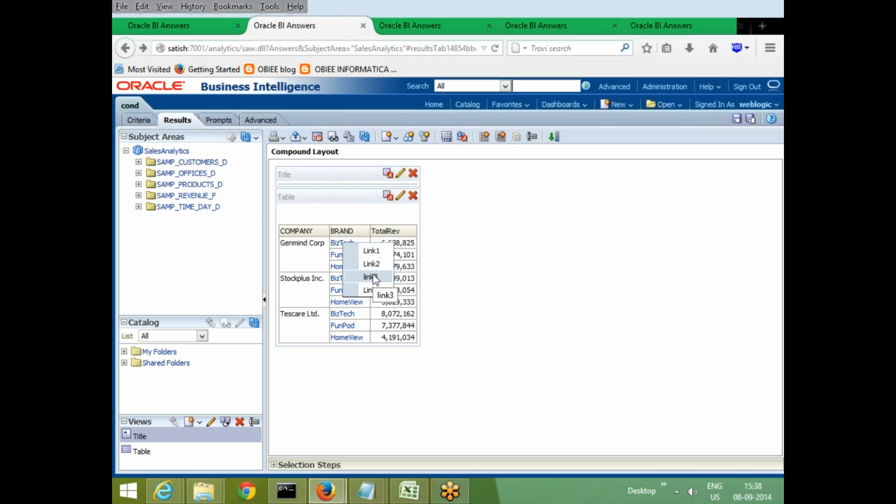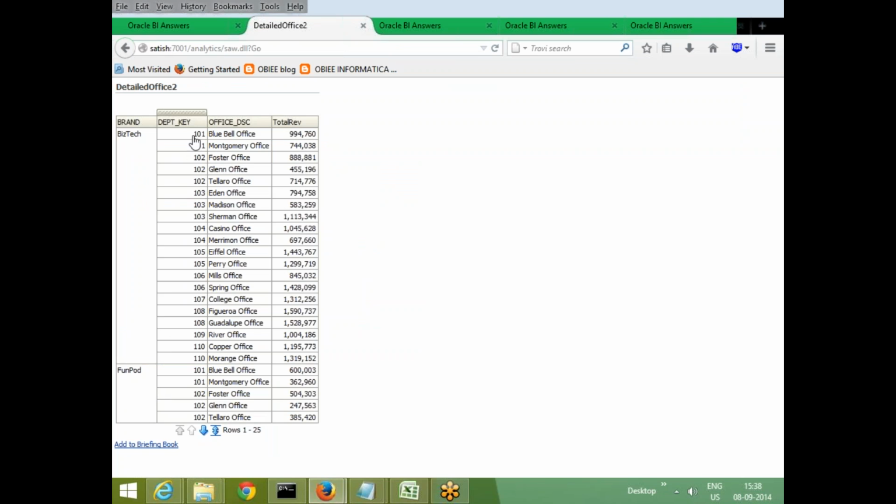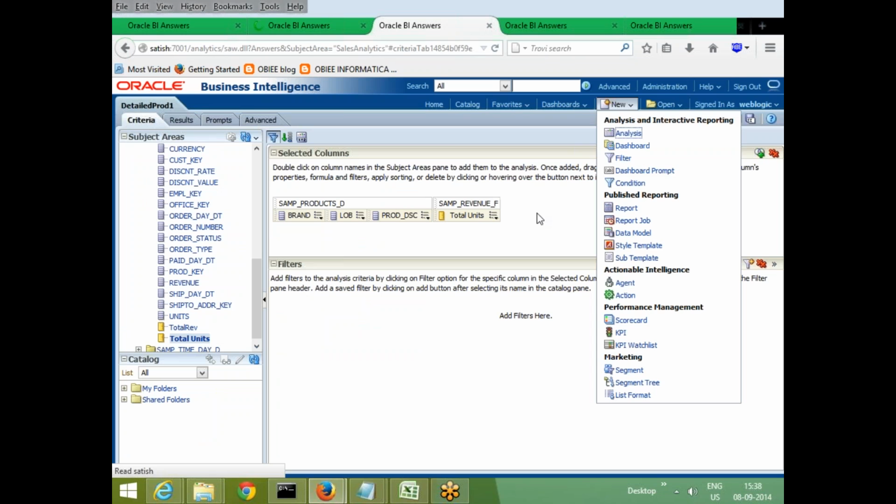So when I click this report, it is opening the second report, fine. But sometimes what I expect is when I click on BizTech, when I am opening this report, I want to see only BizTech brand data, but you see everything is coming. So I want to show only BizTech only. So what should be done? The report, you can choose it as is prompted.